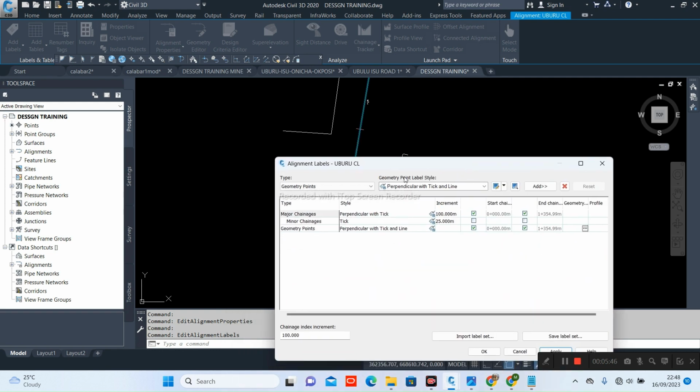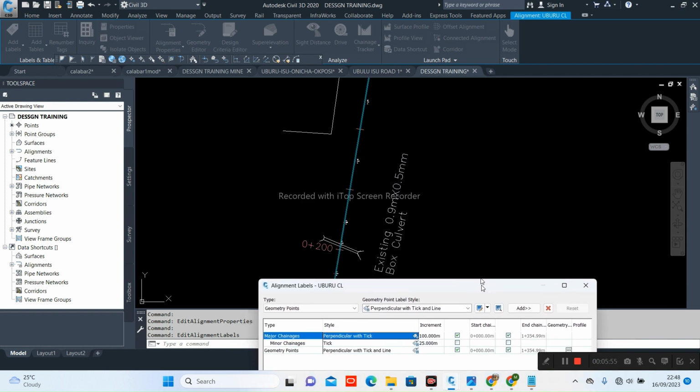So you can see 200. Furthermore, we can do something further. We can edit this perpendicular with tick. I want to change the color. That's number one. I want to change the color. I don't like this color.